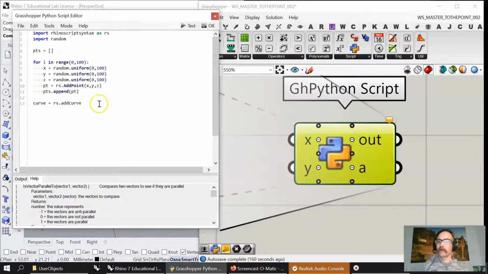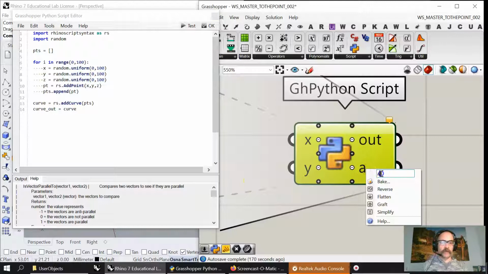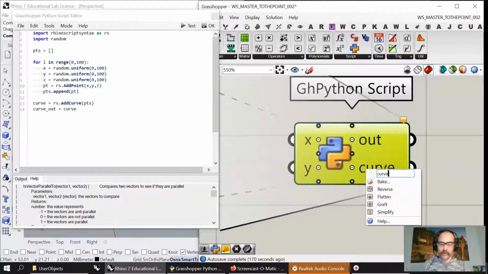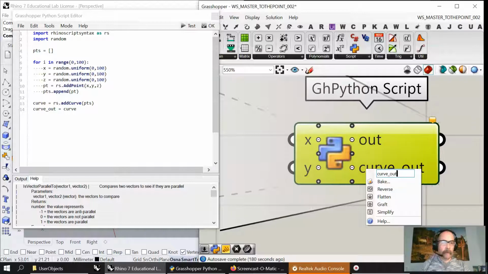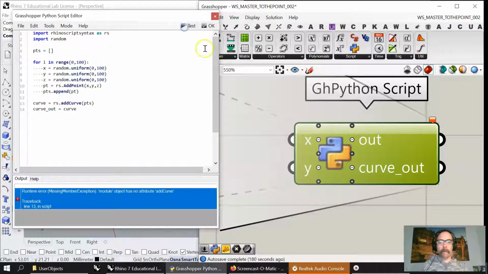Something just went wrong. At that appended list of points, and we will output the curve list out equal to curve, without an O. Curve. And now all we have to do is go in here and take our curve out, and that with any luck will run.